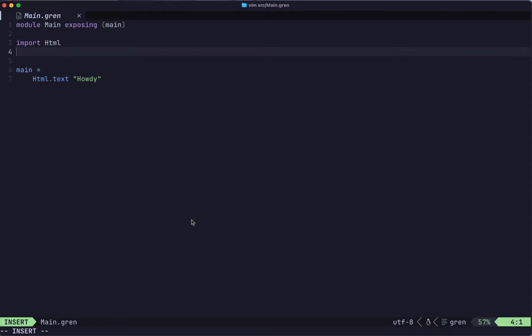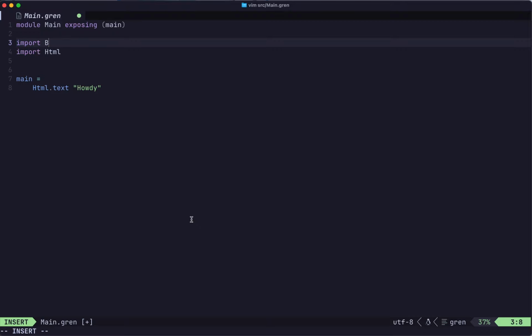To do that, we need to import a new module. We're going to import the browser module, and change our main function to call a function in the browser module: the sandbox function. There's a couple of different ways to define browser applications. We're going to do the simplest, which is just a sandbox. I am not going to get too into the weeds about the syntax of Gren. I will in future videos, but for now, just bear with me. I'm going to talk about the high-level concepts.